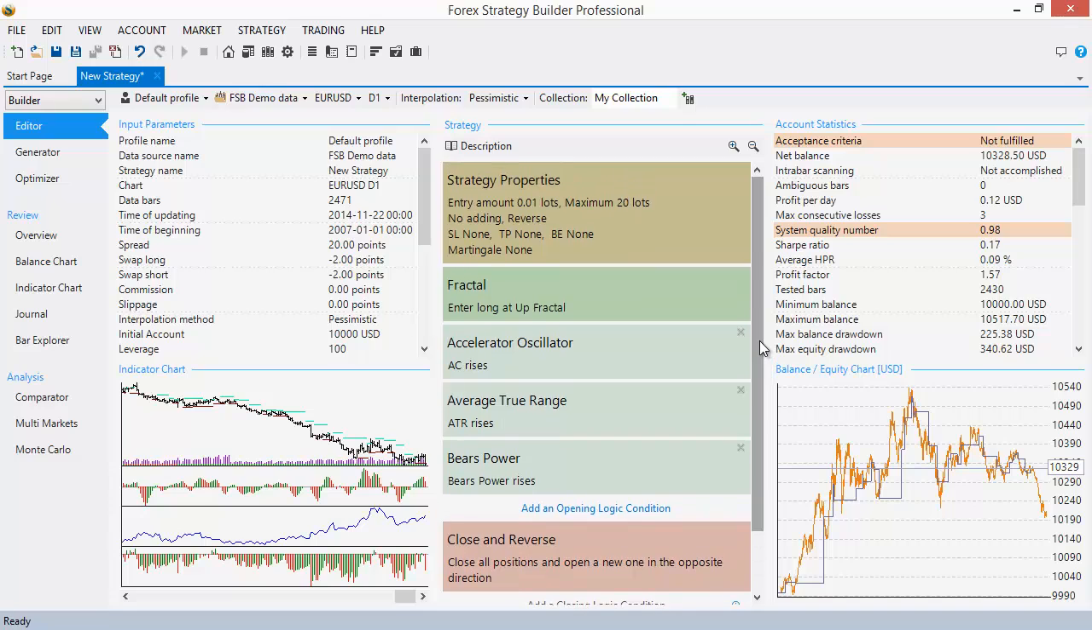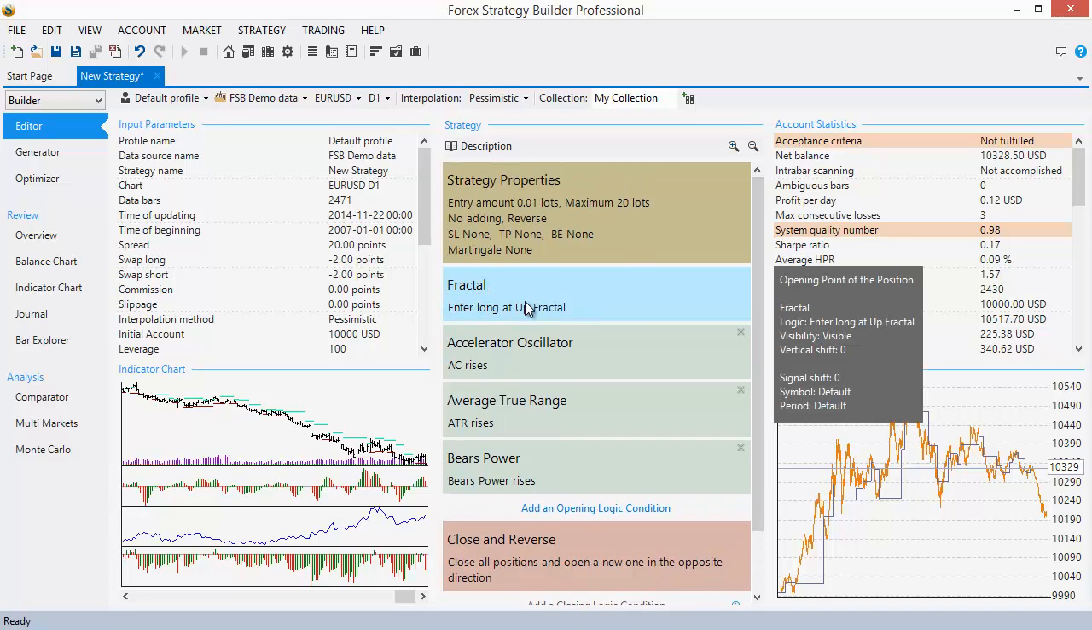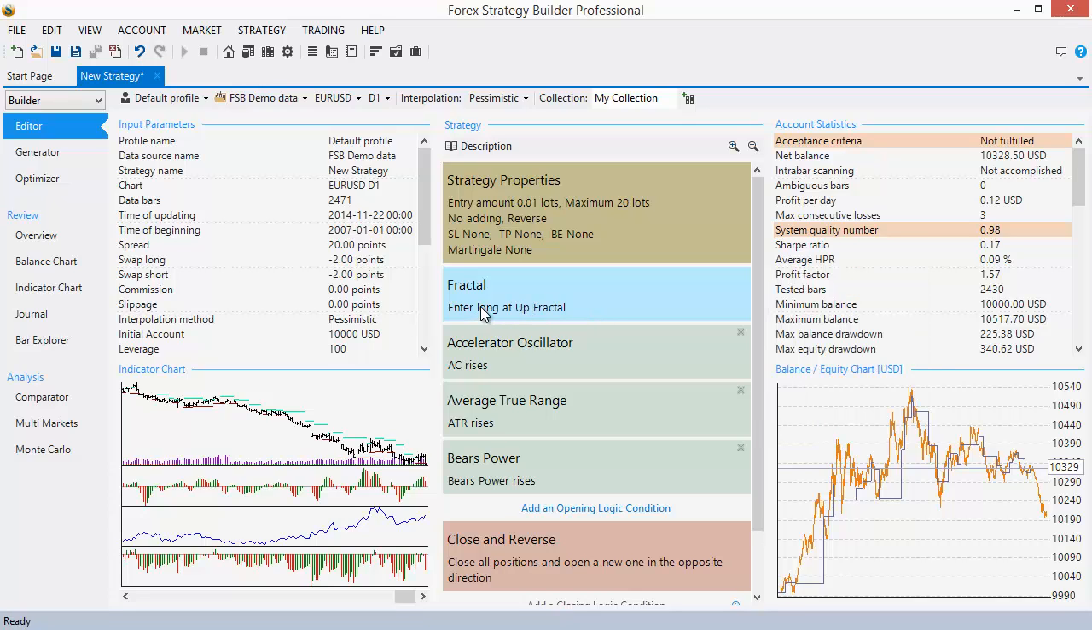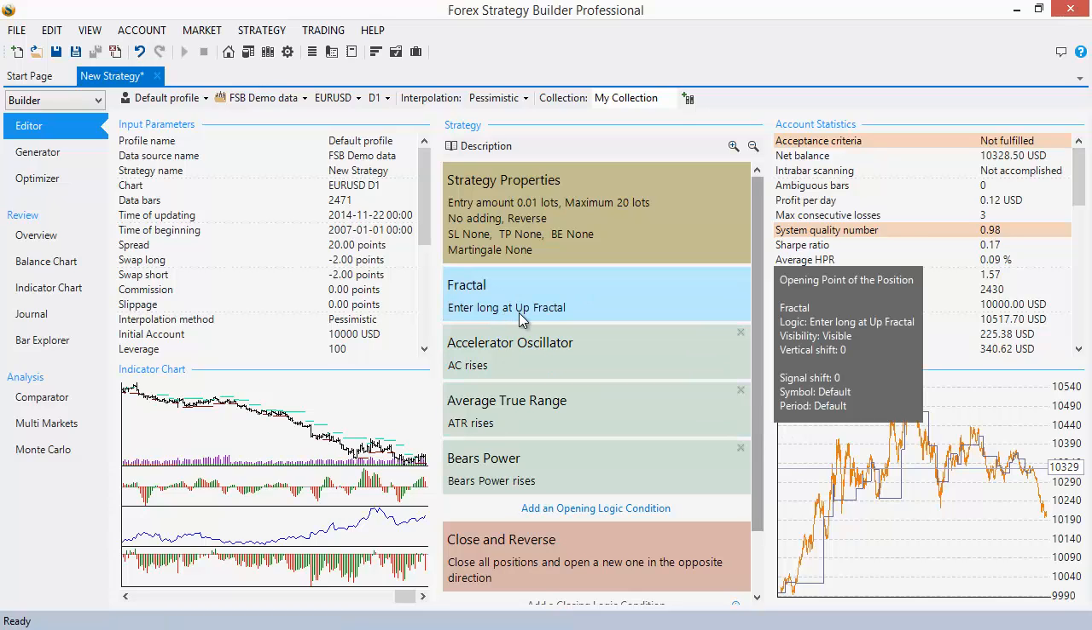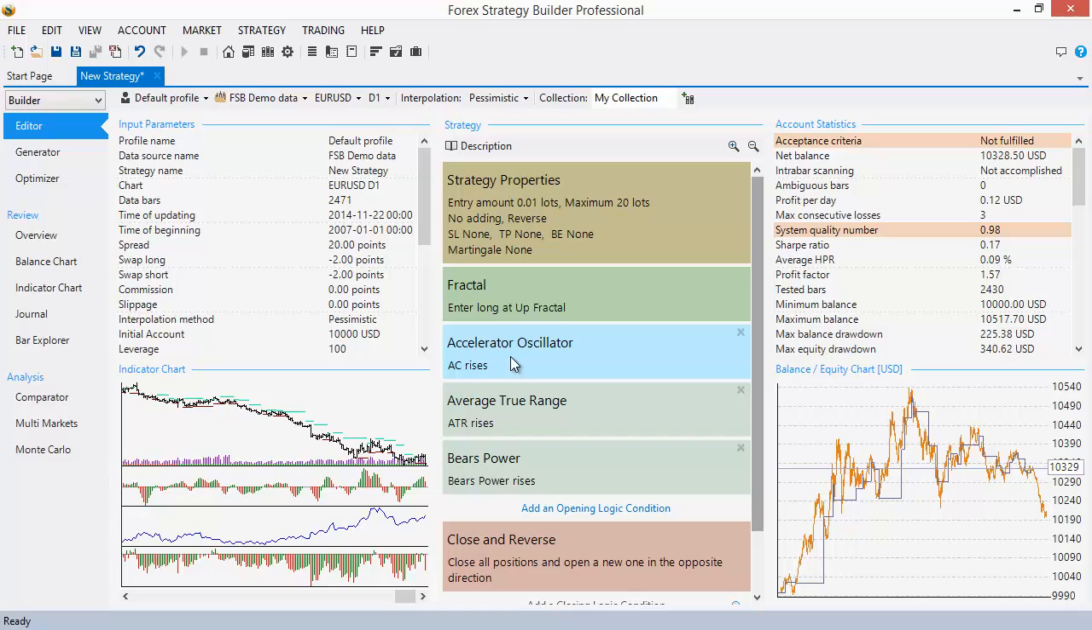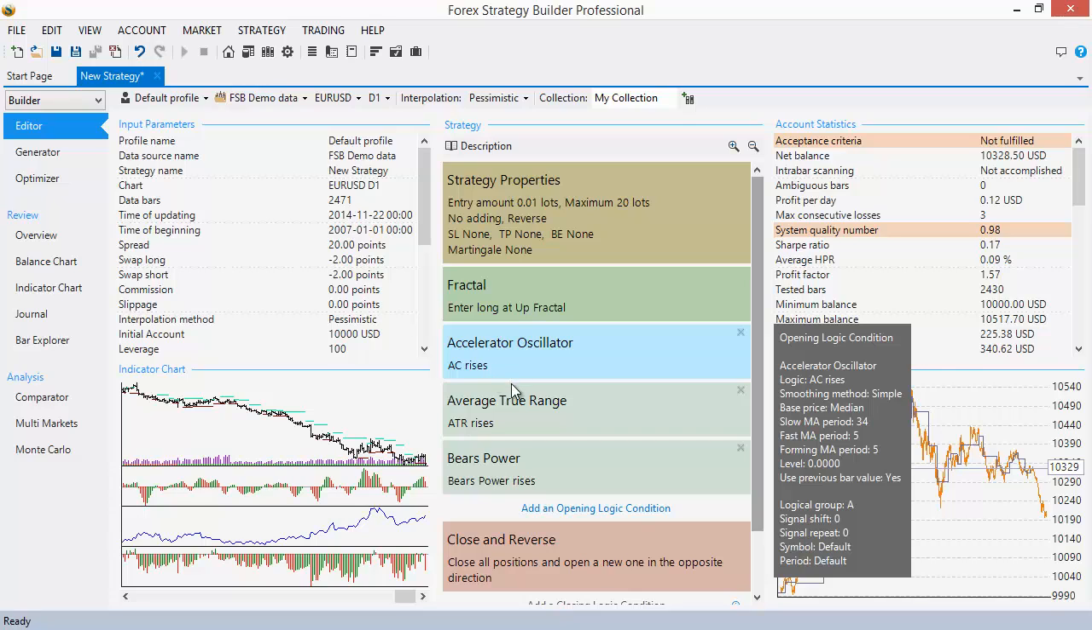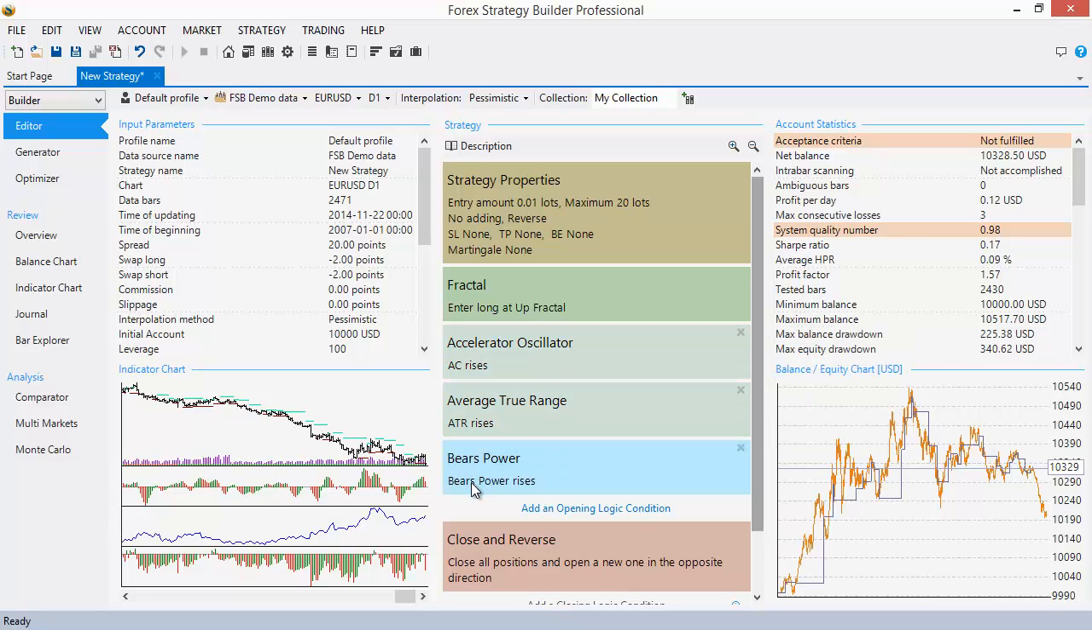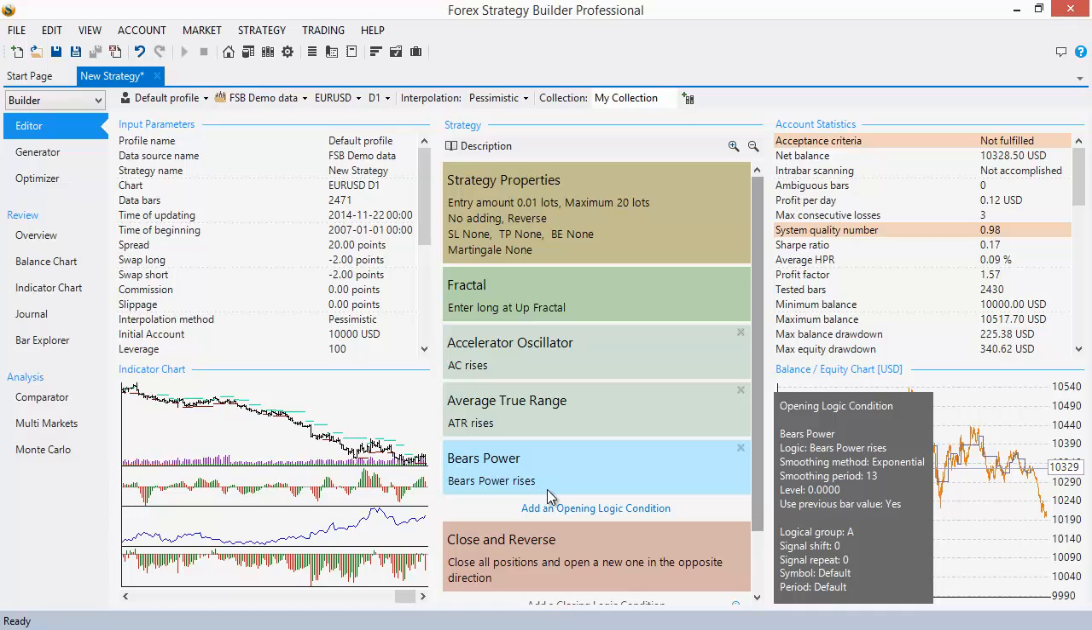And the opposite, when we are trading short, the strategy will open a short position at the entry price, but the logic will be mirrored. It will open a short position at down fractal when the mirrored logics are satisfied, when accelerator oscillator falls and average true range falls and bear power falls.